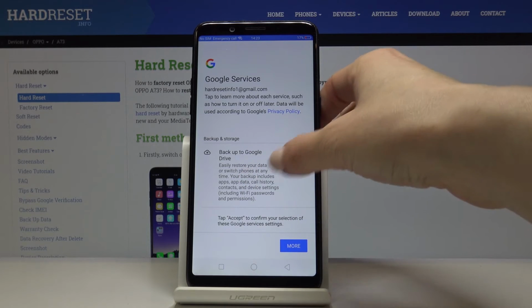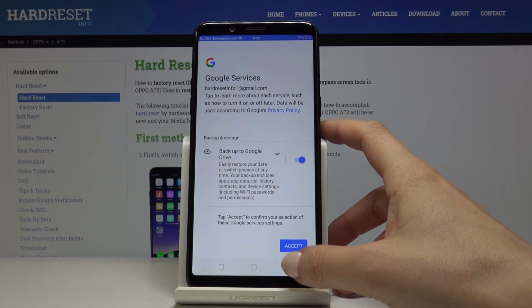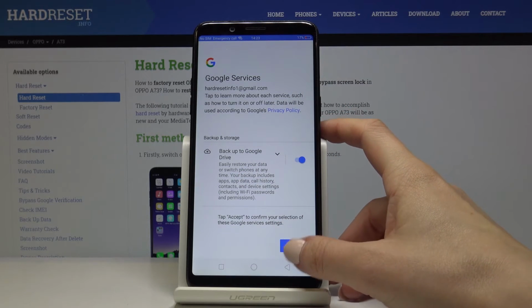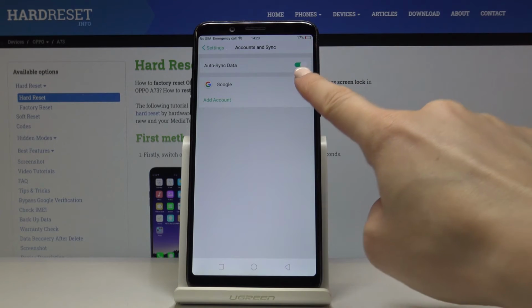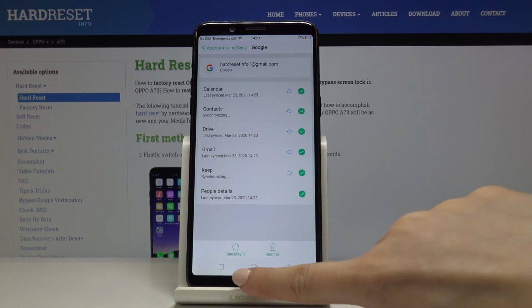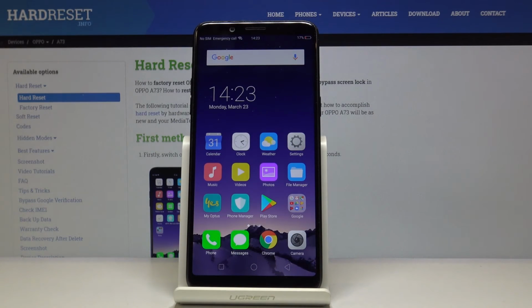And now, as you can see here, you can come along with Google Services, tap on accept to confirm your selection. And that's it. From now on, you've got a Google account included to this Oppo right here. Here it is. And if you would like to remove Google account, you have to open the settings again.